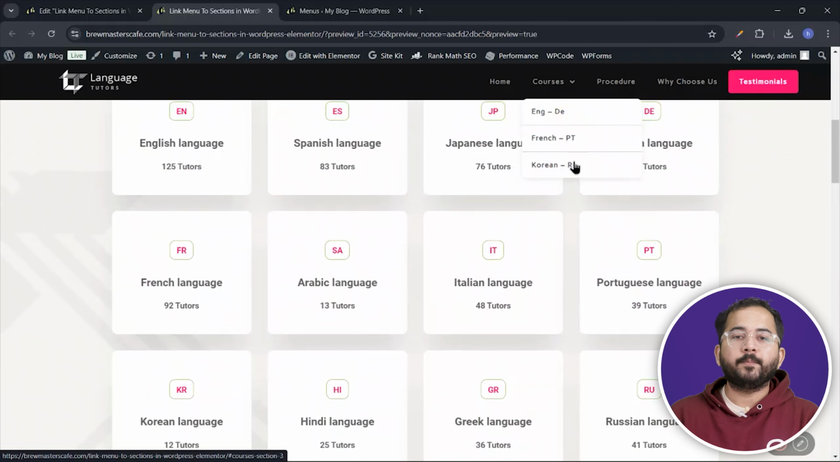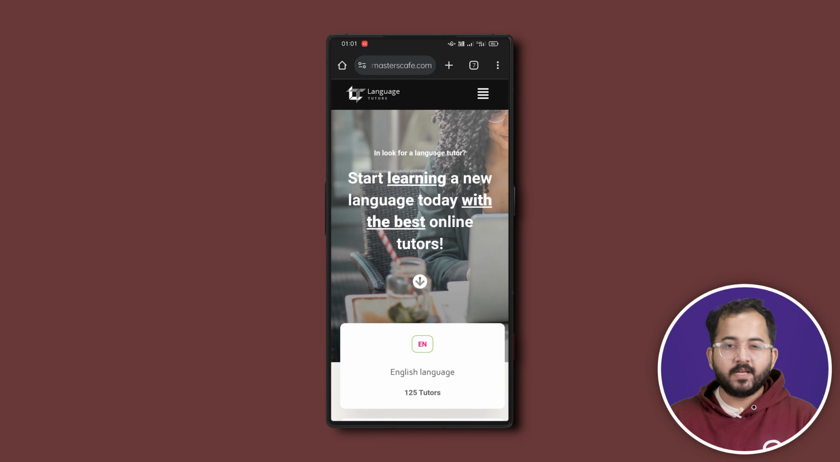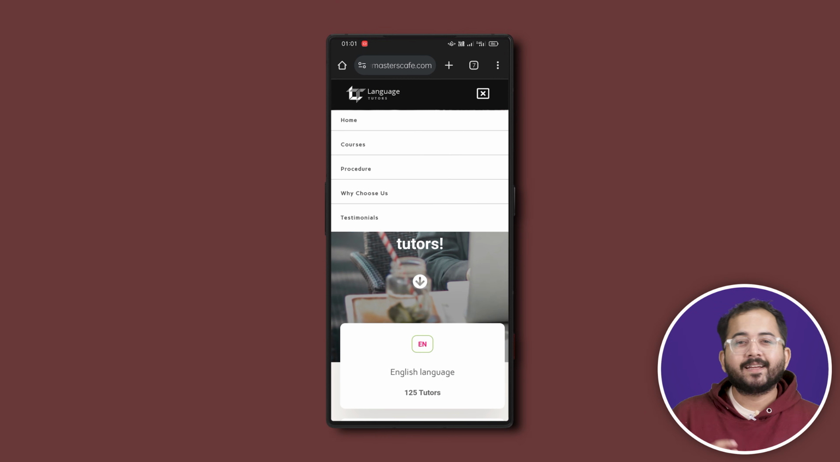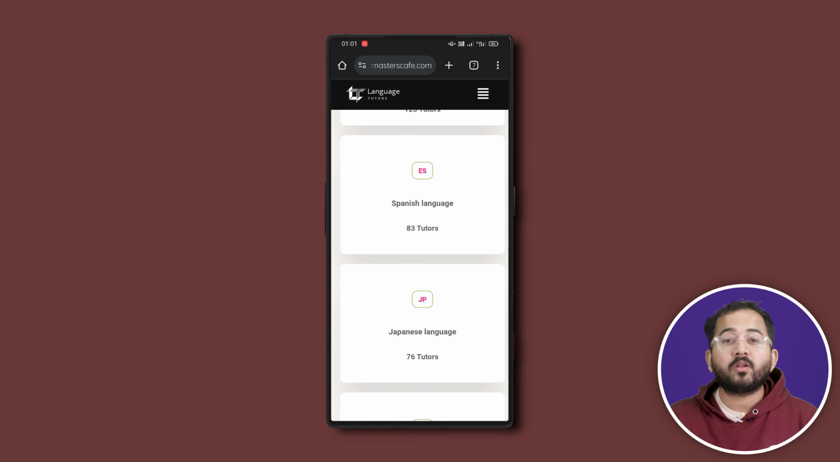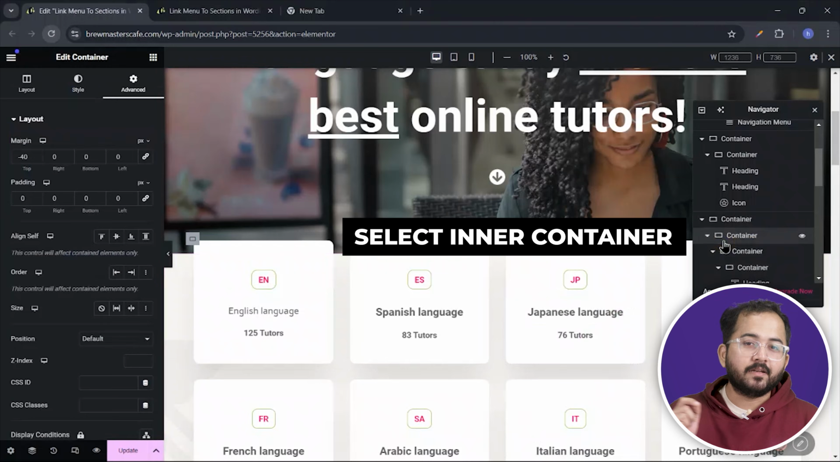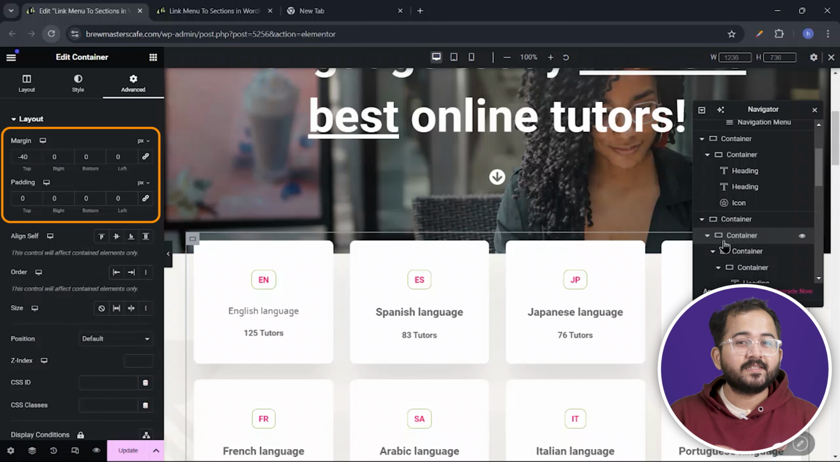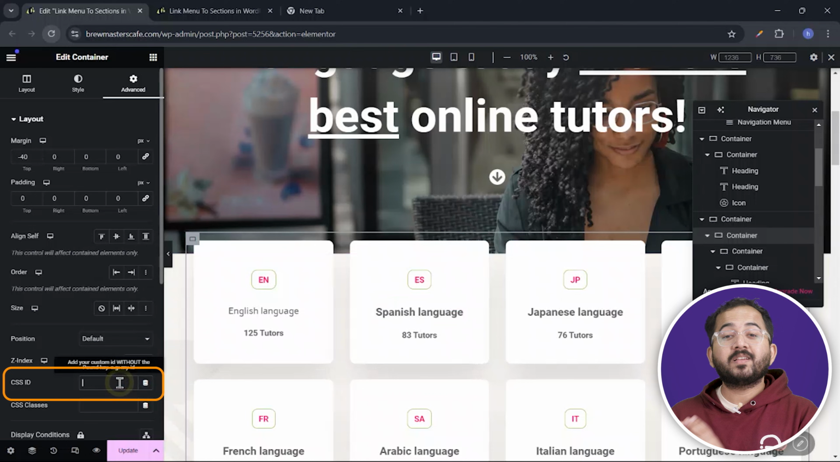Finally, a quick note on mobile version. Sometimes on mobile view, clicking a menu item might jump you to the wrong section or to the middle of a section. To fix this, tweak the inner container's padding or margins to ensure it scrolls to the correct spot. Also, check if the CSS IDs are linked to the correct section or containers. Alright, check out this video if you want to make the menu sticky at the top.